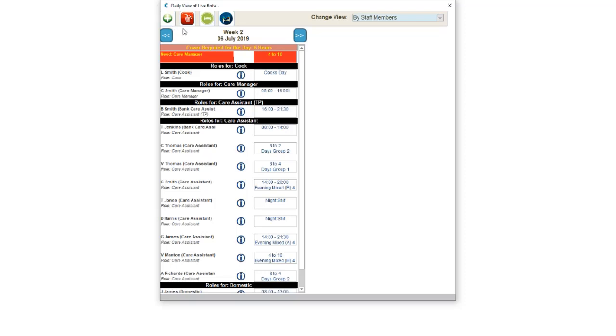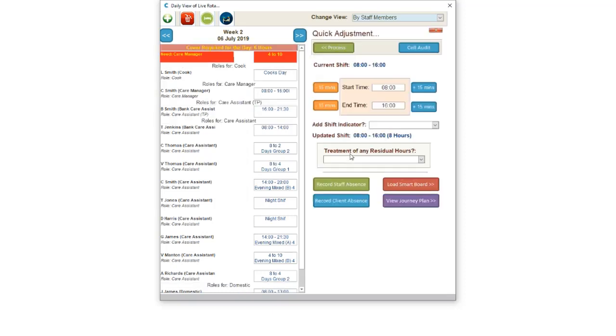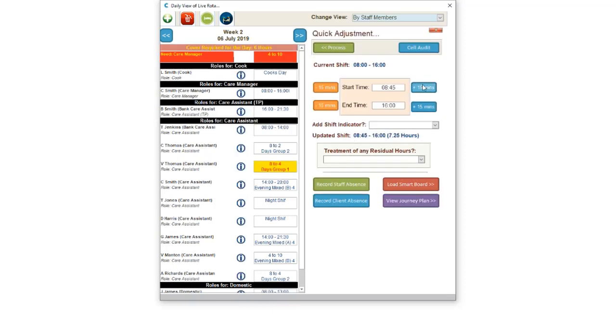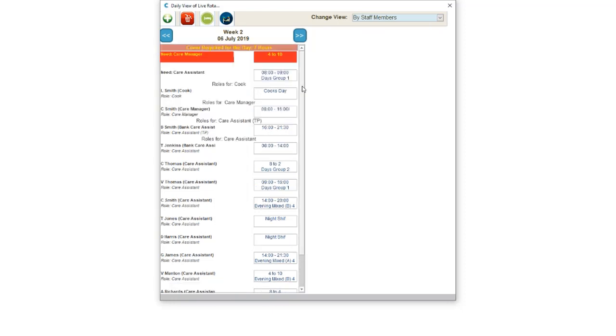We can add shifts, we can delete shifts, we can record absences, we can deal with holidays, we can look at the information from a staff member perspective or a service user perspective. We can make adjustments to change shifts, so we can click on the cell and make a fast adjustment. We can say they're not going to come in until 9 o'clock, and let's show those hours for cover, and that will now make that adjustment.